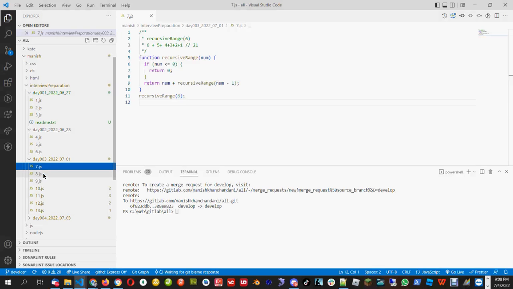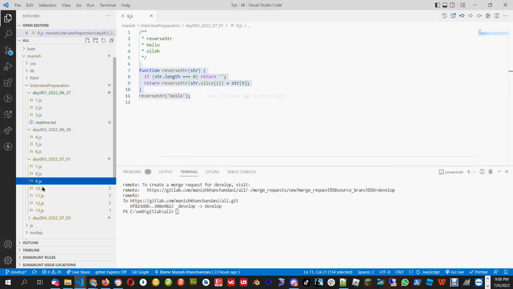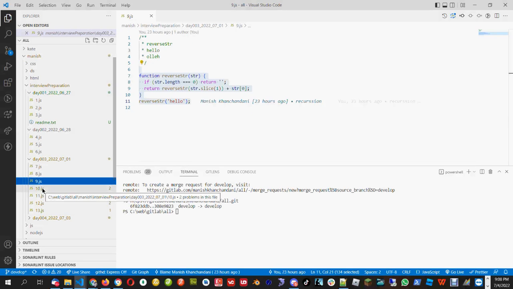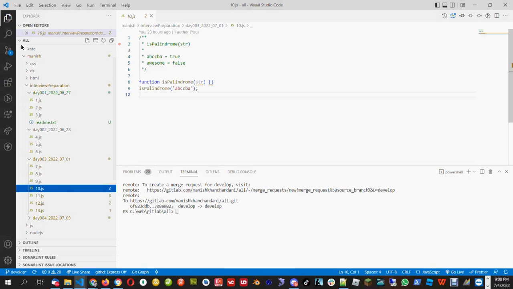Okay, so which problem is still pending? Let's see. Okay, so the first problem which is pending is palindrome. Let's try to do this problem.